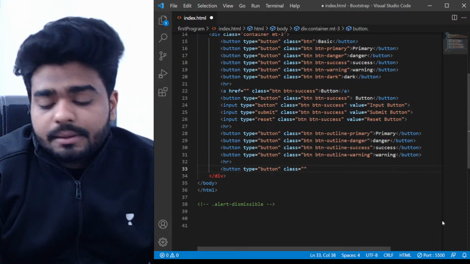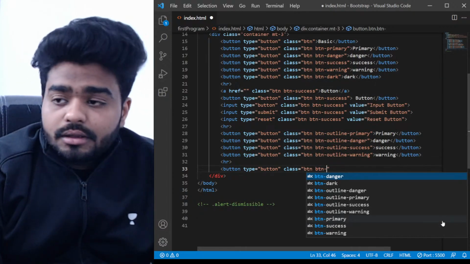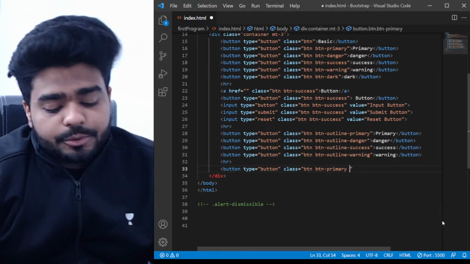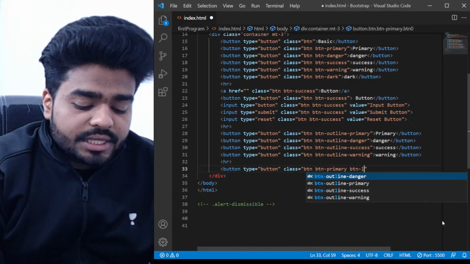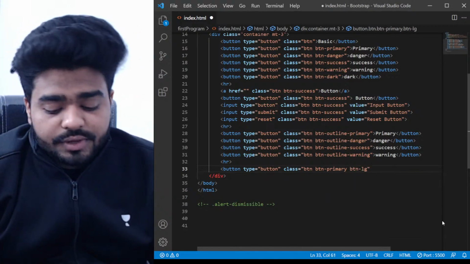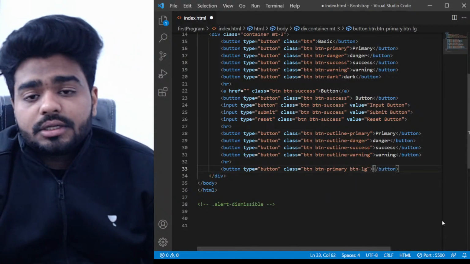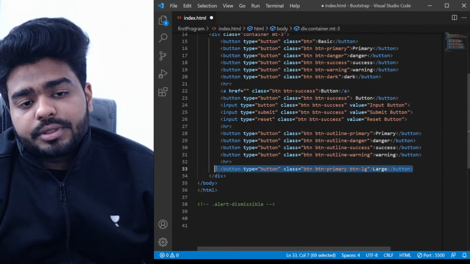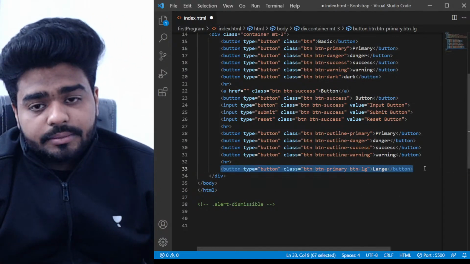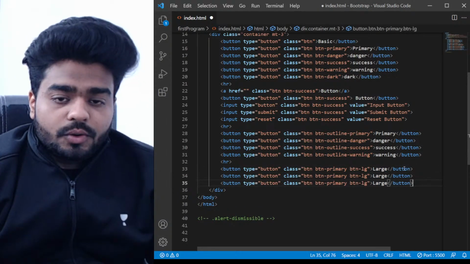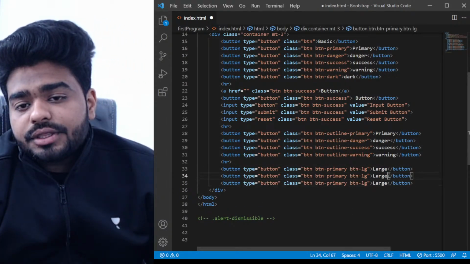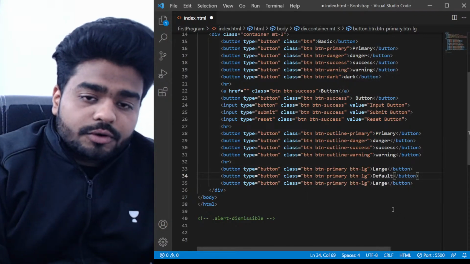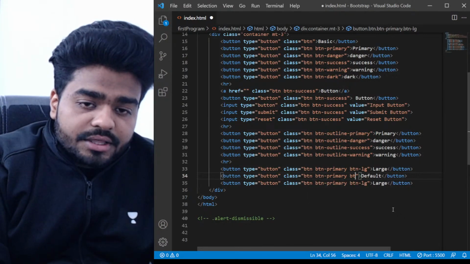This class, let's say I'm going to use here btn primary, but to this btn primary I'm going to give here btn lg. What is lg? Lg is large. Okay, so if I save, I move to the code and write large here, and I'm going to copy this and paste it, and here this is by default. So I'm not going to give any particular command here for my size. Let's keep it as it is.